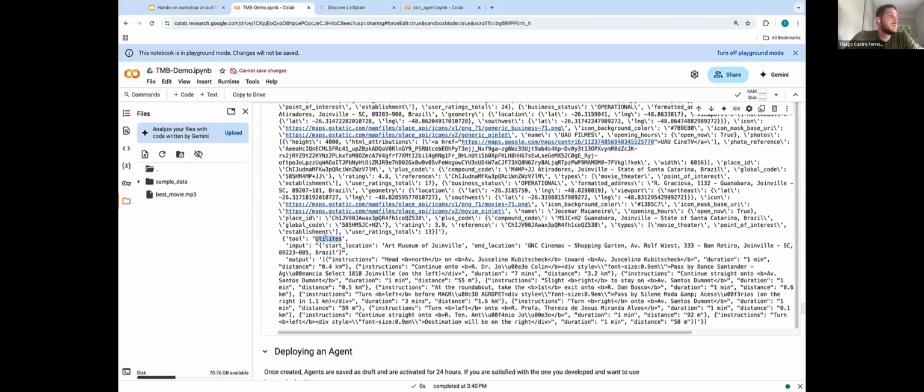And then we call the utility, which gives the start location as the Art Museum of Joinville and the end location as GNC Cinema. And then it manages to come up with the instructions. And based on this context, the agent manages to respond to 2 questions. Okay.